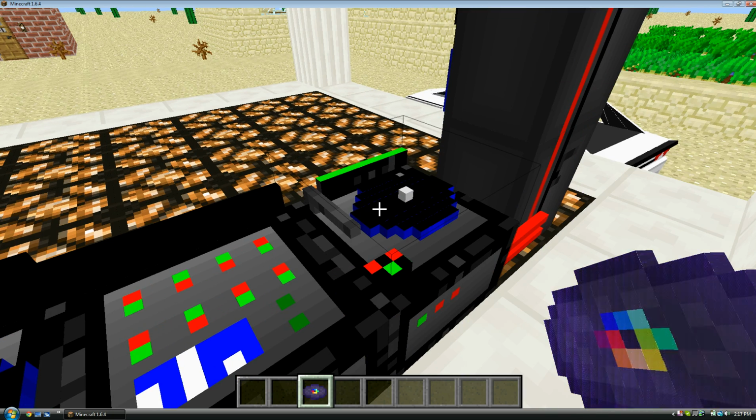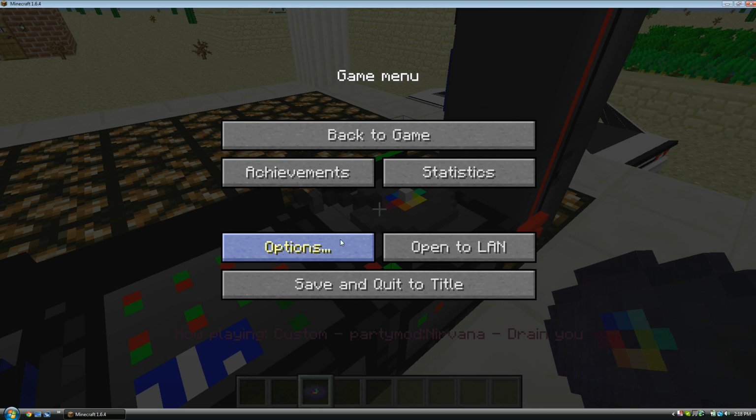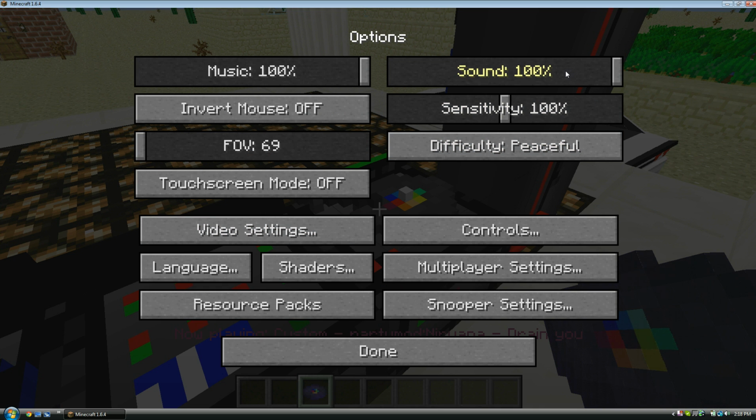Now, there is a way to increase the volume of the song without having to physically increase the volume on the computer. To do this, just go to Options, decrease the sound, and turn it back up. And hear the comparison.